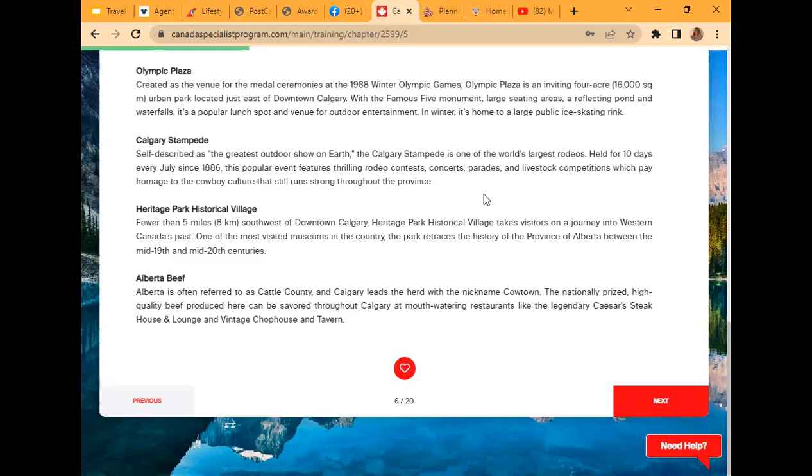Heritage Park Historical Village. Fewer than 5 miles southwest of downtown Calgary, Heritage Park Historical Village takes visitors on a journey into Western Canada's past. One of the most visited museums in the country, the park retraces the history of the province of Alberta between the mid-19th and mid-20th centuries.